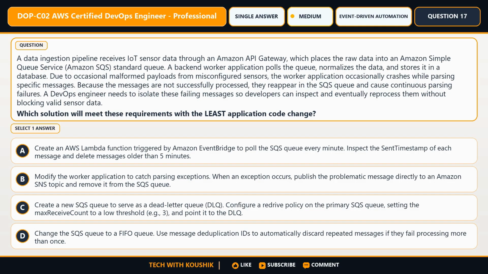Options. Option A. Create an AWS Lambda function triggered by Amazon EventBridge to poll the SQS queue every minute. Inspect the sent timestamp of each message and delete messages older than 5 minutes. Option B. Modify the worker application to catch parsing exceptions. When an exception occurs, publish the problematic message directly to an Amazon SNS topic and remove it from the SQS queue.